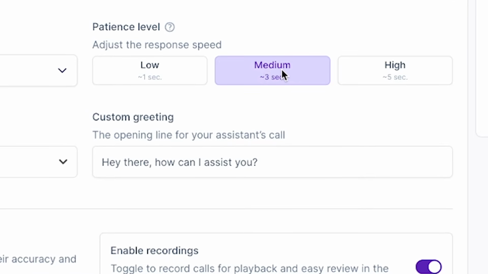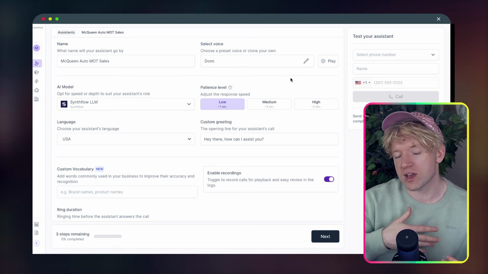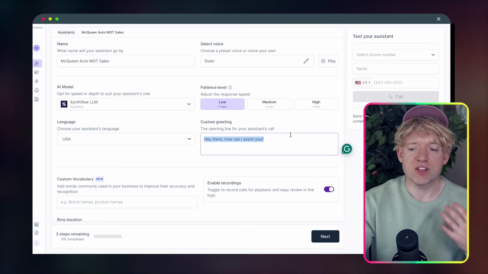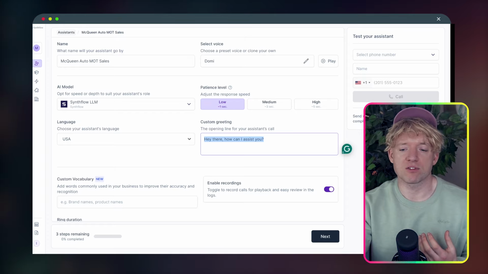Patience level, you can basically scale that up or down. I like less latency, so I like to go for the 1 second, but you can play with that as you want to. And then we've got a custom greeting. So this really brings us on to the part of the video where we need to think about the script that we want to give to her, okay?